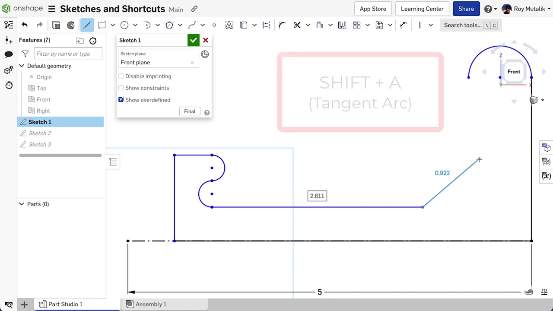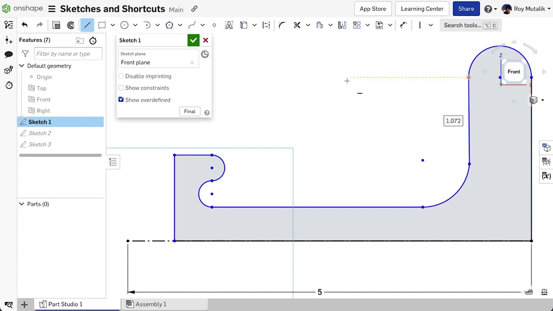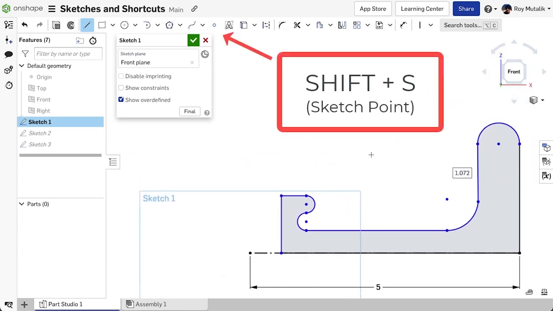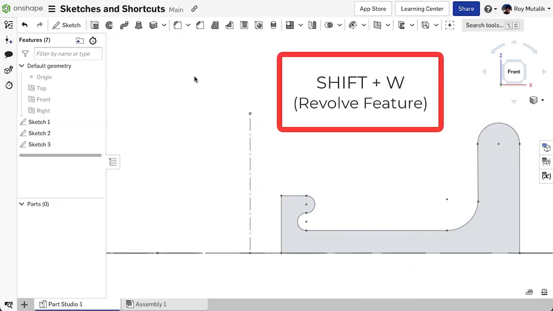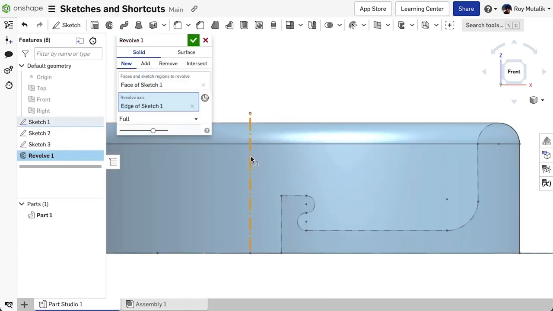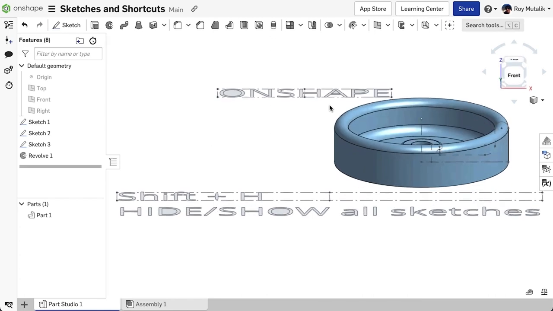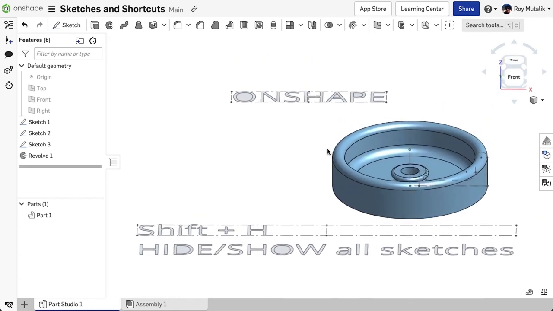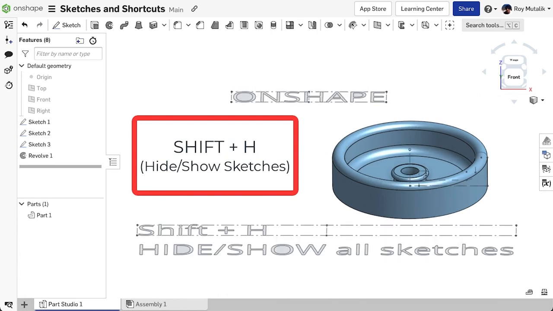Alternately, it can be activated from your keyboard using the shortcut Shift-A. A sketch point can now be activated from the keyboard shortcut Shift-S. You may also initiate a revolve feature with the shortcut Shift-W. Finally, all sketches in a Part Studio may be toggled between hidden and shown using the shortcut Shift-H.